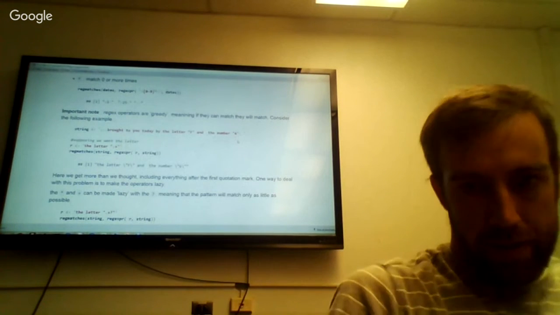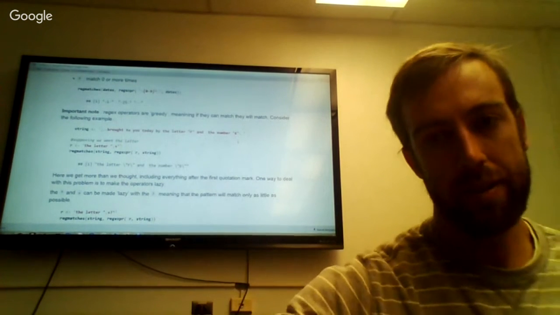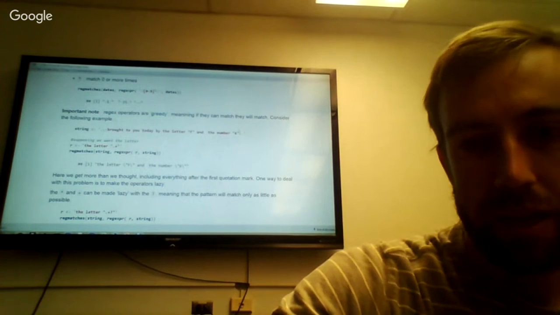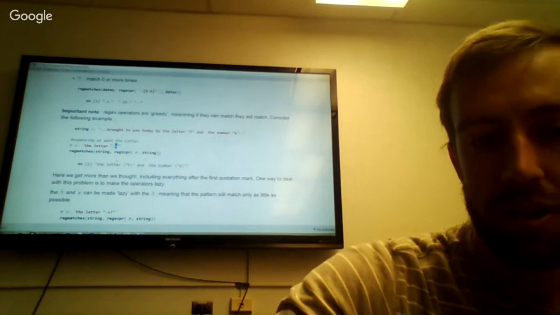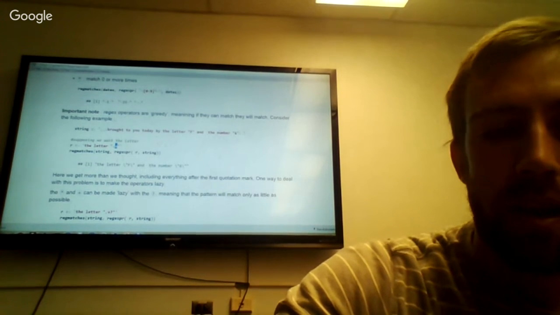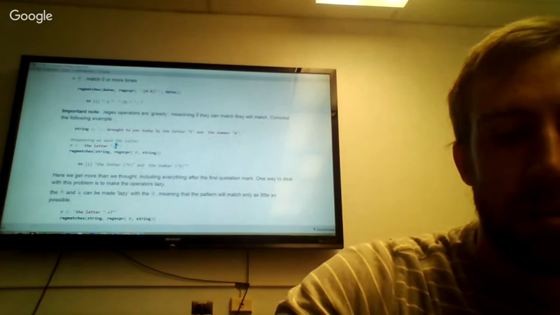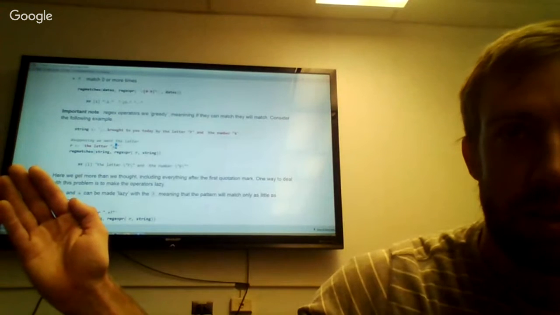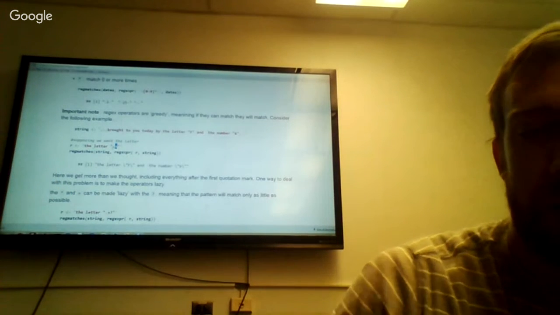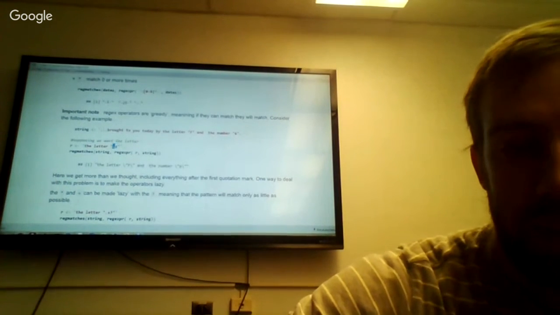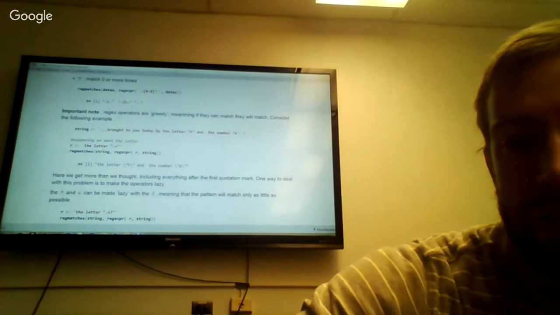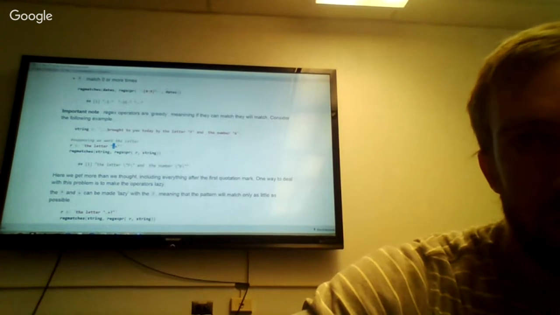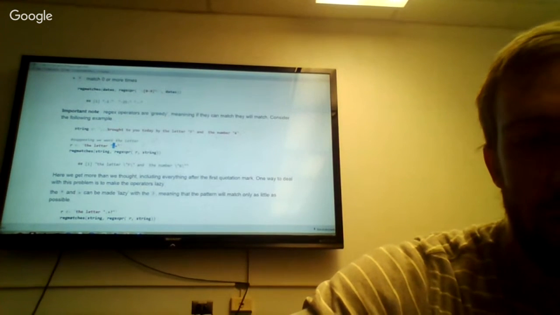I think I might need to explain that again, basically. Once the engine fails, when it's in this sort of greedy mode, it steps back one space and then tries the rest of the regular expression. So it takes up all it possibly can with this dot, and it fails at the end because it's trying to match a dot with the $ sign. So then it steps back.